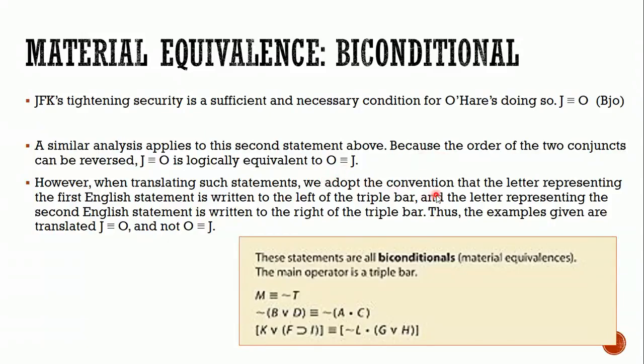However, when translating such statements, we adopt the convention that the letter representing the first English statement is written to the left of the triple bar and to the right of the triple bar.